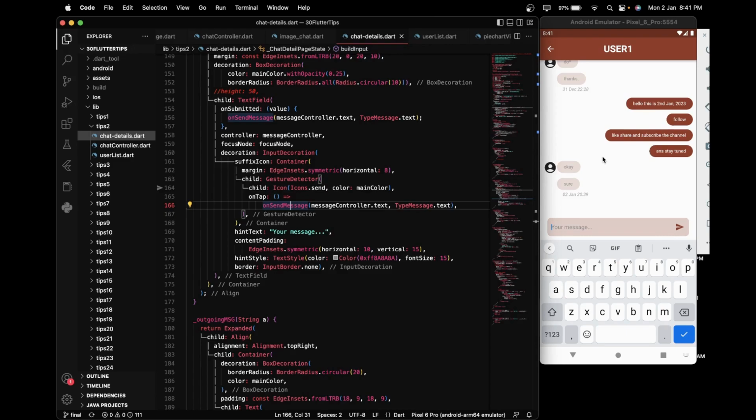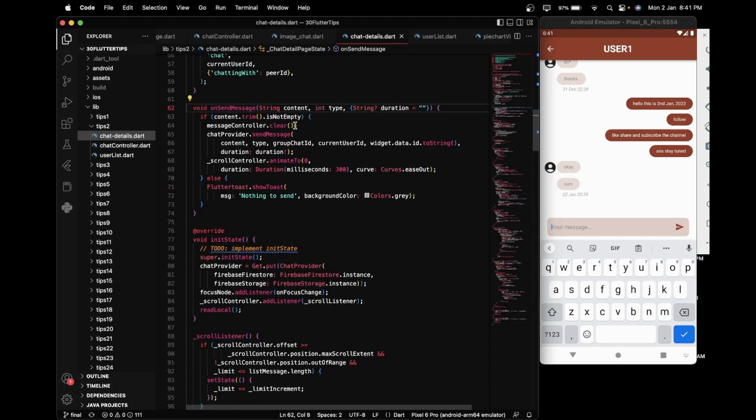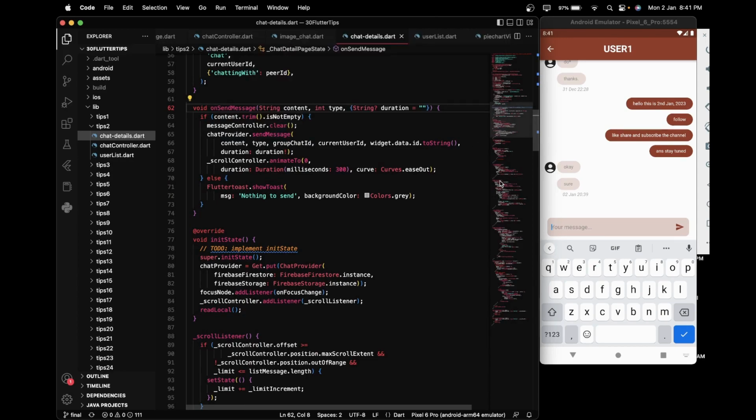We will be talking about text only. So this is a text message, so I have put here type message dot text. On send message, what we have done here is use the chat provider dot send message method for sending the message between user 1 and user 2, and on which collection we will add this message.